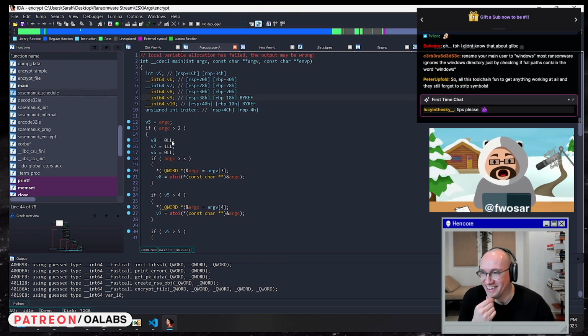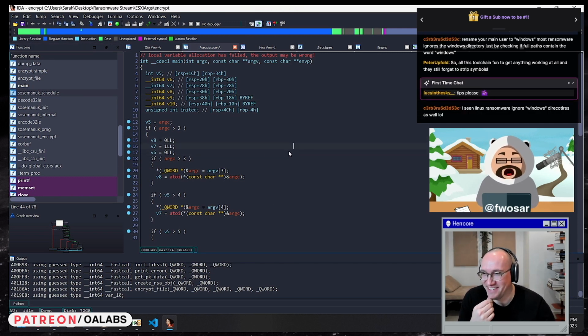So all the chain fun, and they still forgot to strip the symbols. Yeah. Yeah, Cerberus, rename your main user to Windows.